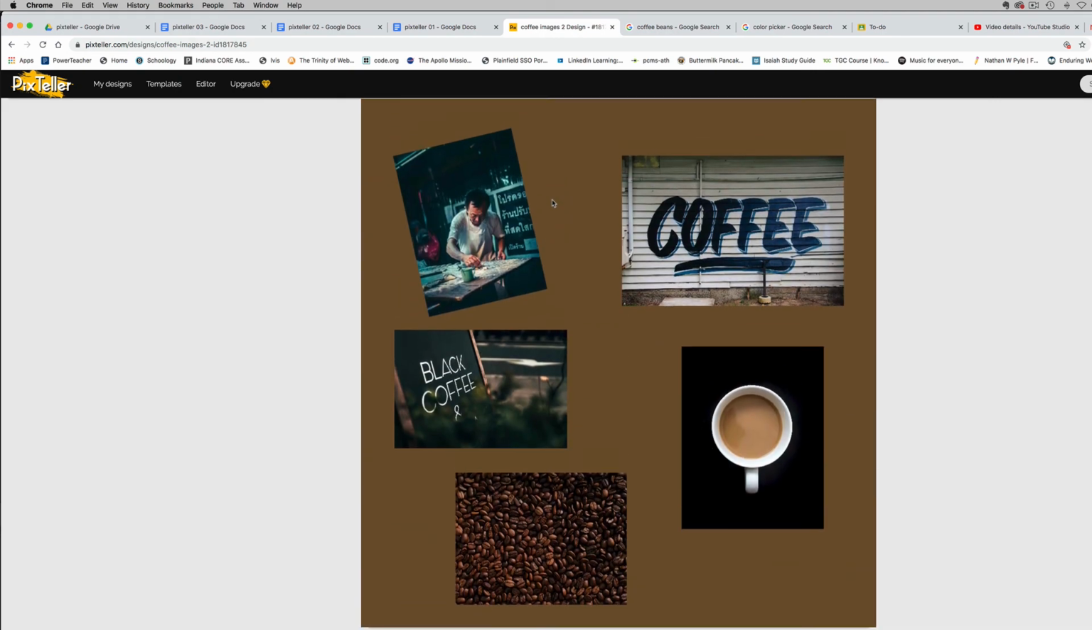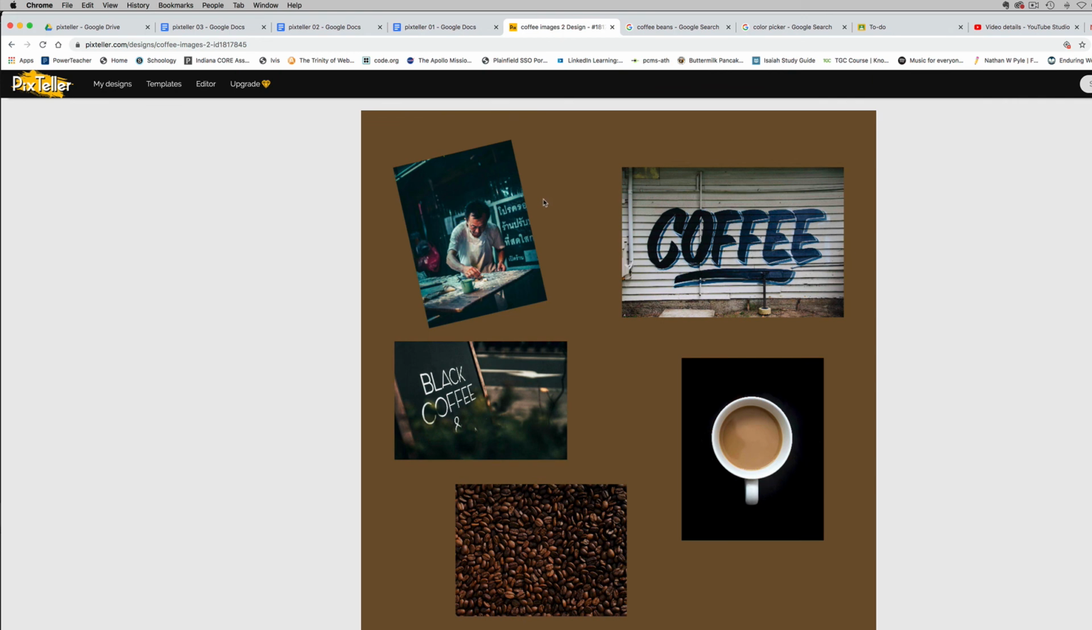So really not a very complicated thing today. A document that has 5 pictures on it, and that's it.